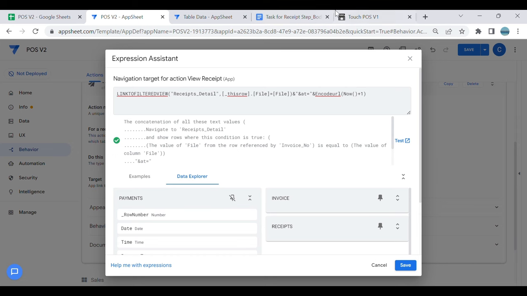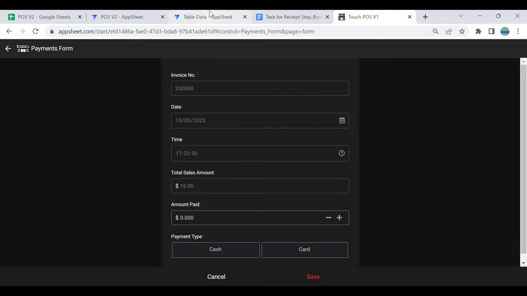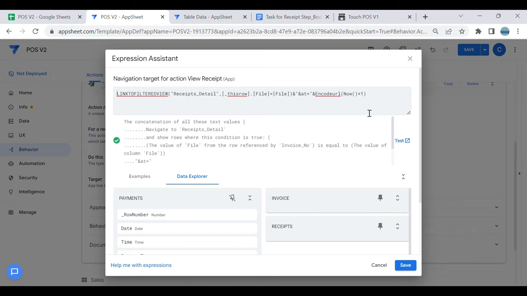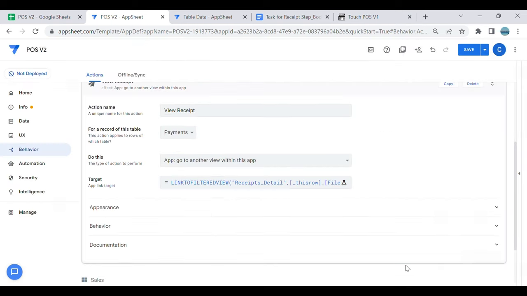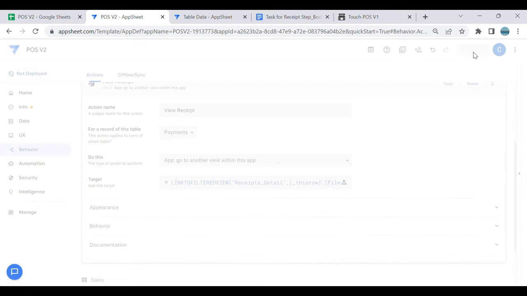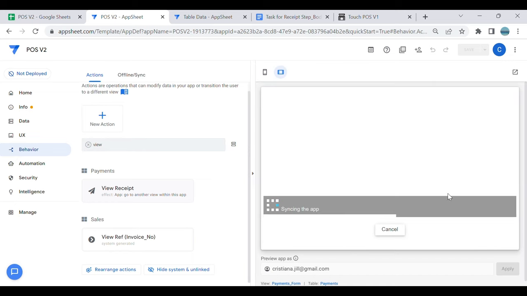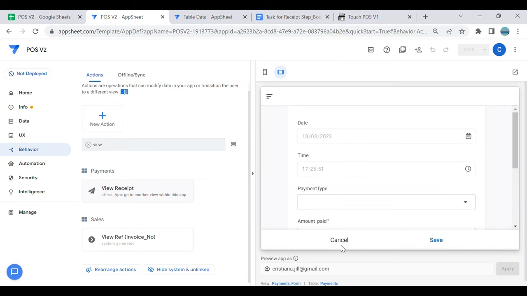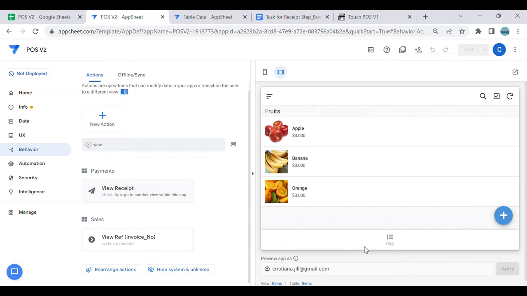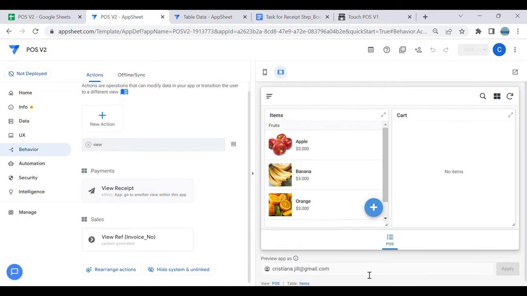So whenever the user saves, it goes directly to the receipt. And this is the expression that I use. This file is equal to file. Now the moment of truth. I'm gonna just add new data and see if this app works. Yeah, I hope it works.